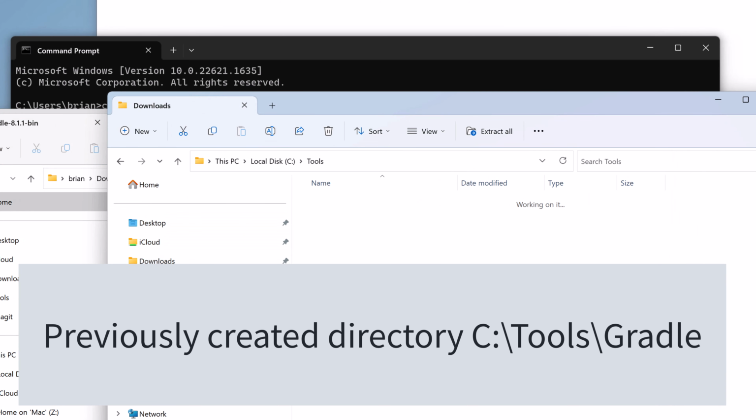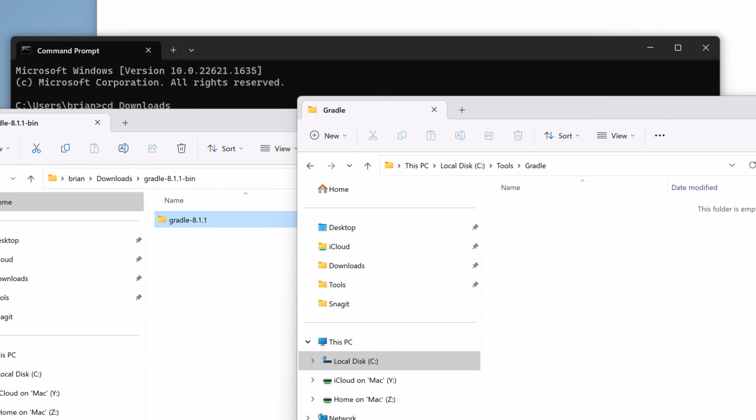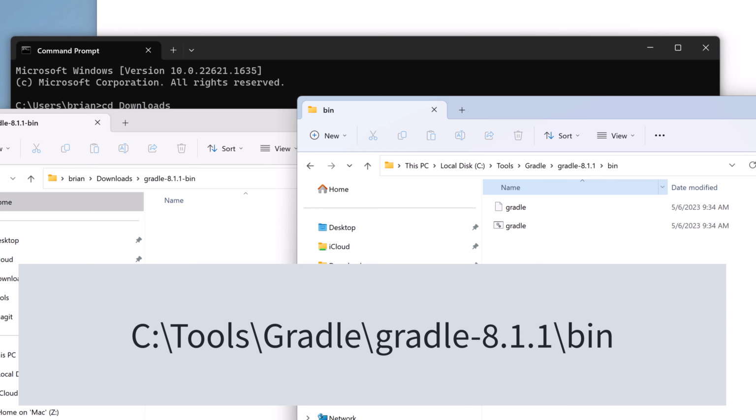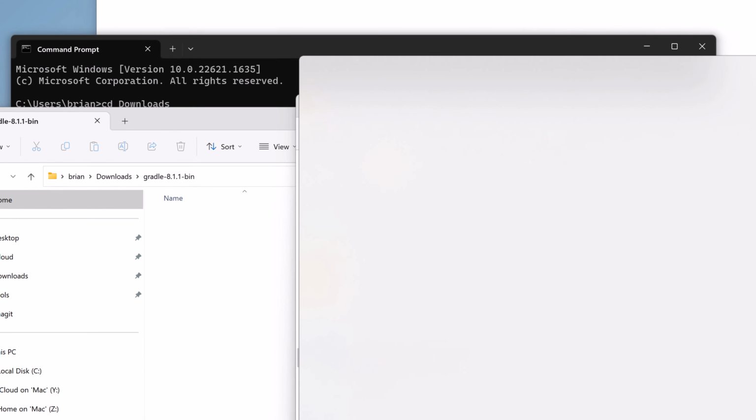I've already created a directory here called Gradle, which is empty. Let's pick up the files that we unzipped in our Downloads directory and copy them over to the Gradle directory. Then let's go into the bin directory, right-click on the directory path and select that. We'll need to add this directory to our system path so we can find Gradle when we want to run it. So what we're going to do is add this location to our overall system path.